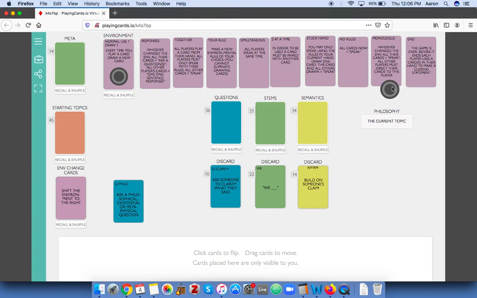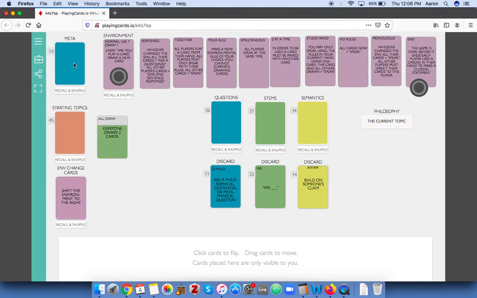Okay, and then after that, this is the last one here. You end the game. So a few other little notes. The meta cards don't change. So when these say all other cards equal speak, that applies to all the discourse cards, which are these ones, the question stems and the semantics. All the meta cards maintain their rules outside of the indications on the environment cards that say that all other cards equal speak.